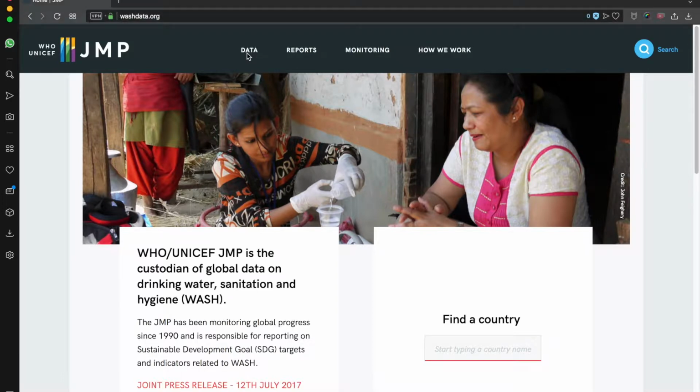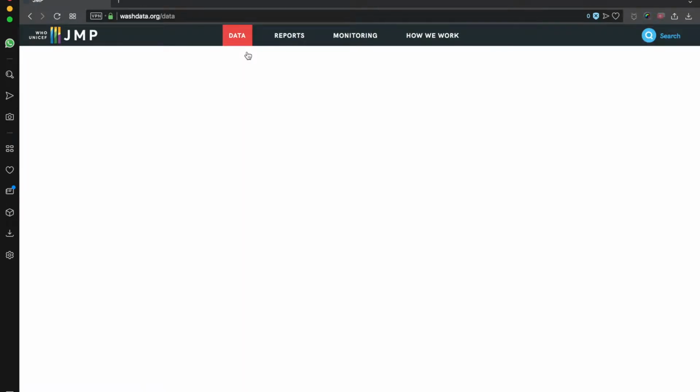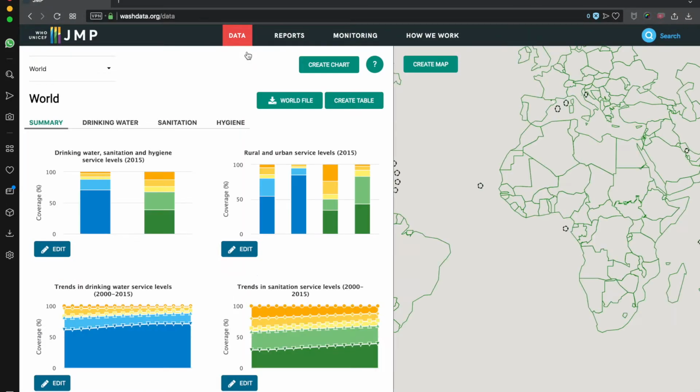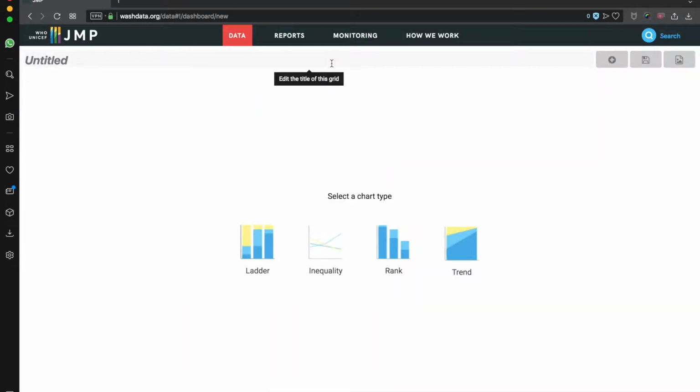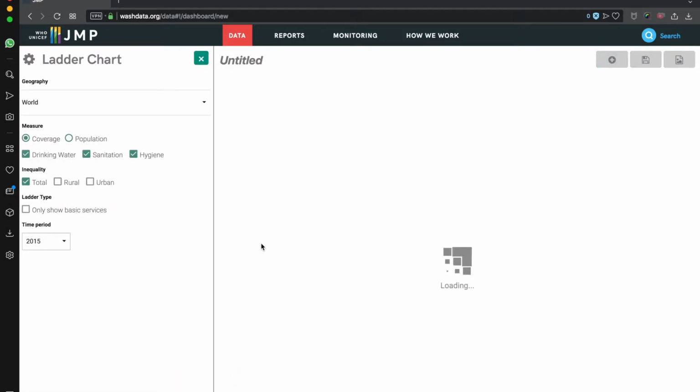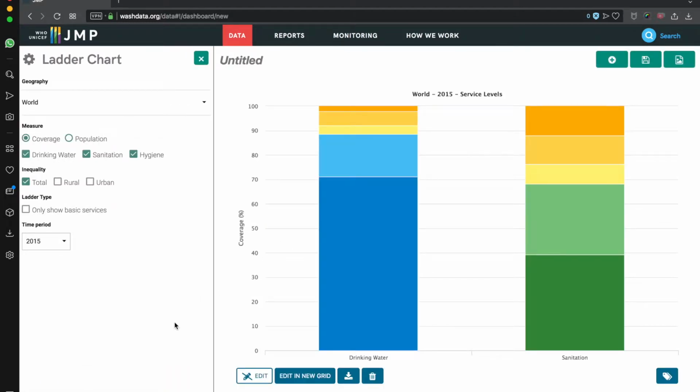Let's start by going to the data dashboard and then let's create a chart. We now have four options to choose from: ladder, inequality, rank and trend. Let's start with a ladder chart. This defaults to world, all service types, showing the total population in 2015.